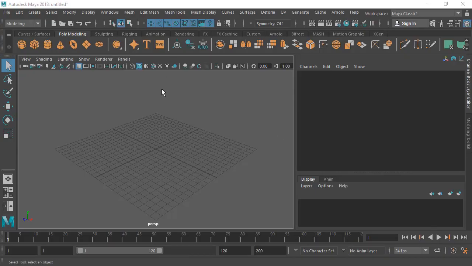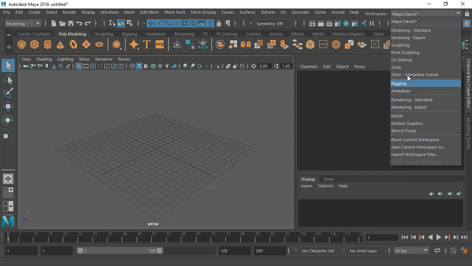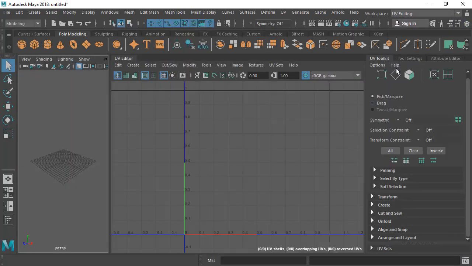Here I'm inside Maya 2018, and now I'm in this classic interface. So first I'm going to change this interface to the UV editing interface. You don't have to, but that's a dedicated interface for UV editing. So go to this workspace here. Now you can see it's set to Maya Classic. Click here and go to UV Editing. So now I have a different layout which is made for UV editing.